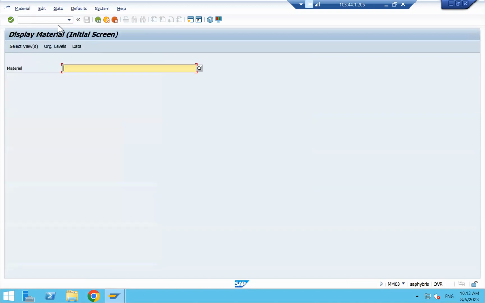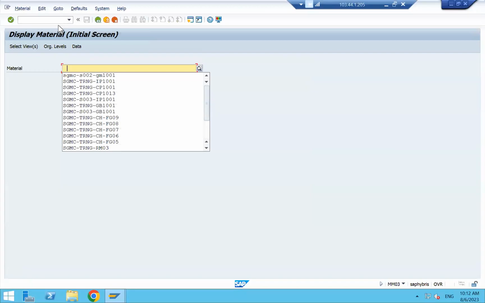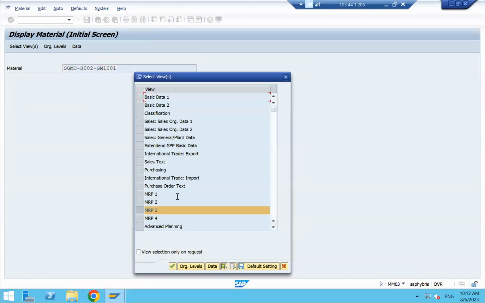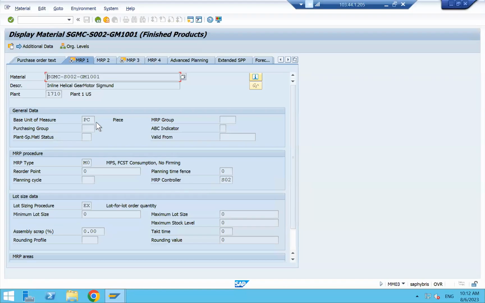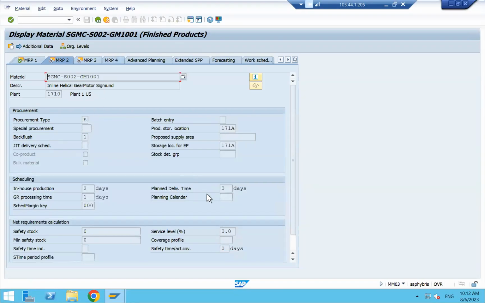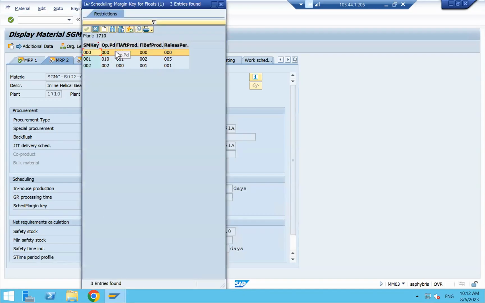So MM03, you are seeing the SAP screen, right? This is the MRP2 view, the schedule margin key. See here, the opening period is 0, here this is 10, this is 2. So what you should do now is change this schedule margin key, then check what is happening. That is what you have to do after this MRP run, all these trials.